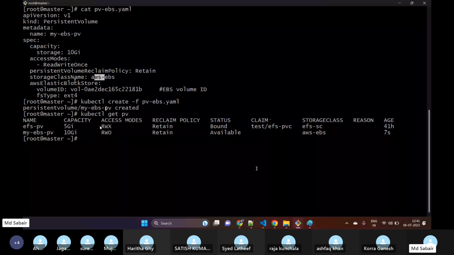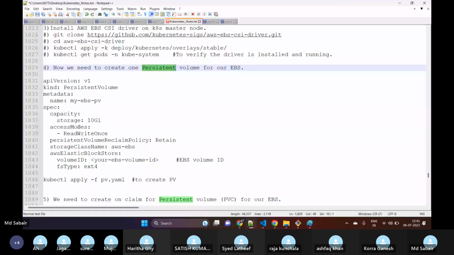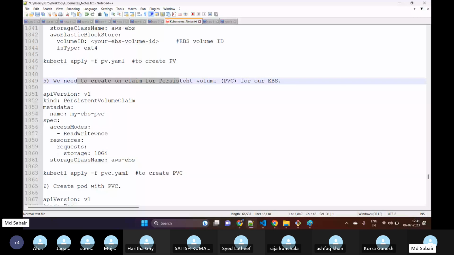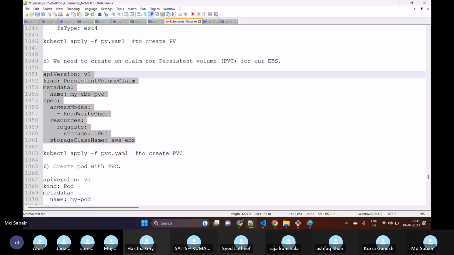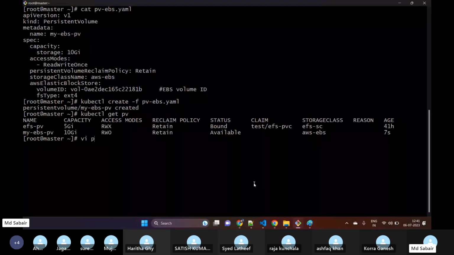Now, as I said, if you want to use any storage, we need to have a PV, and then we need a PVC, persistent volume claim. A claim is nothing but a request saying this pod needs to use this storage. If I scroll down, we have one persistent volume claim for our EBS. Let me copy this: vi pvc-ebs.yml.